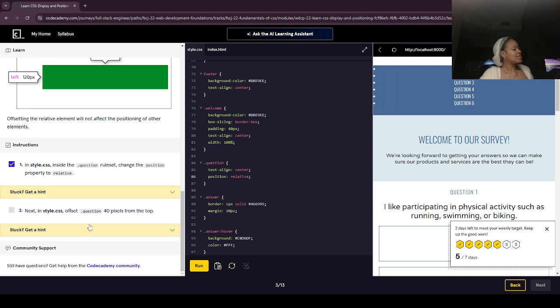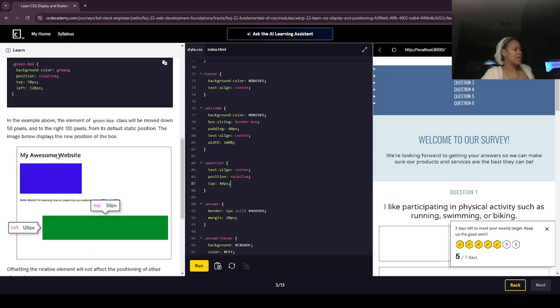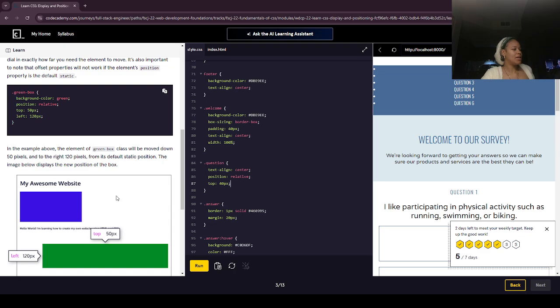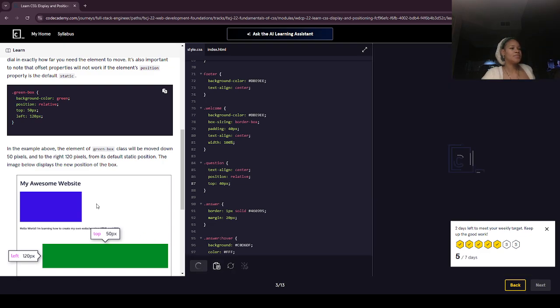So next in the style.css file, offset the question class 40 pixels from the top. Okay. So this is just going to look like top, 40 pixels from the top, 40 pixels. Yep. All right, let's run that.